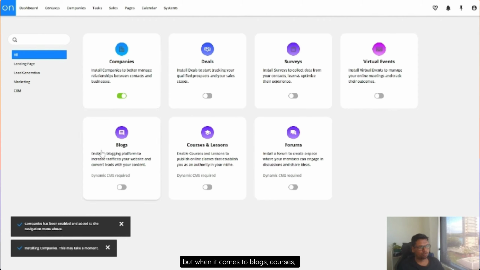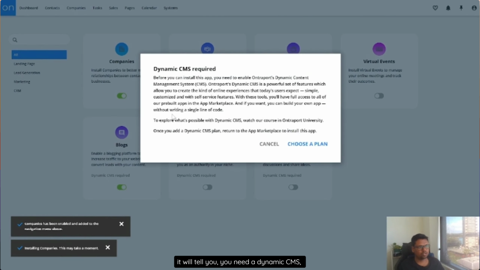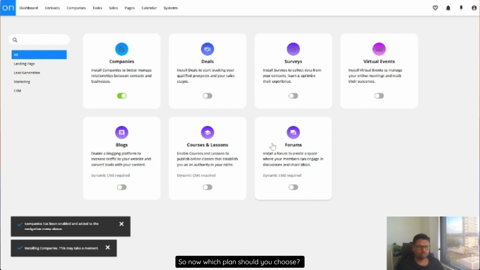But when it comes to blogs, courses and lessons and forums, you need to have access to dynamic CMS. So when you toggle this on, it will tell you you need dynamic CMS, you need to choose a plan. So now which plan should you choose? In the case of blogs, when you toggle this on, it will install two custom objects. One would be for the blog post and another would be for the blog comments.